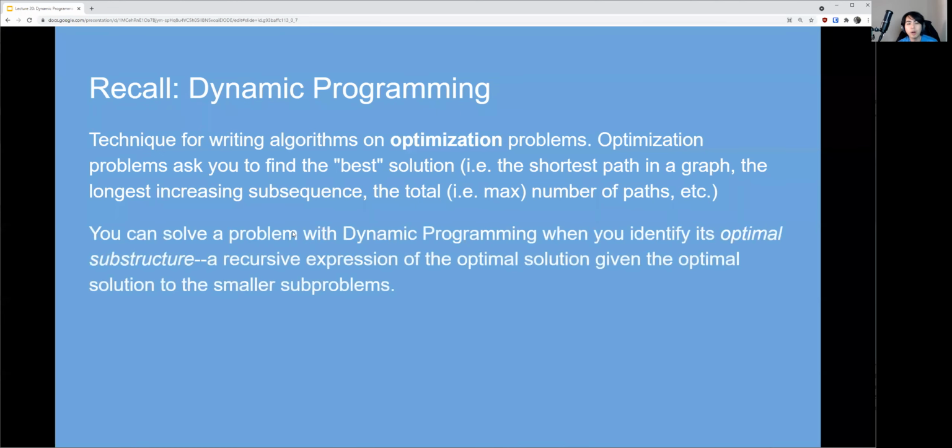Now, you can solve a problem using dynamic programming when you identify its optimal substructure, which is just a fancy way of saying you can express a problem in terms of a recursive subproblem. If I can create an optimal solution given the answer to a smaller copy of the same type of problem, then I can define this recursively and therefore the optimal substructure exists. Finding the optimal substructure is kind of hard sometimes. Again, there's not an intuitive way to do it for every single problem.